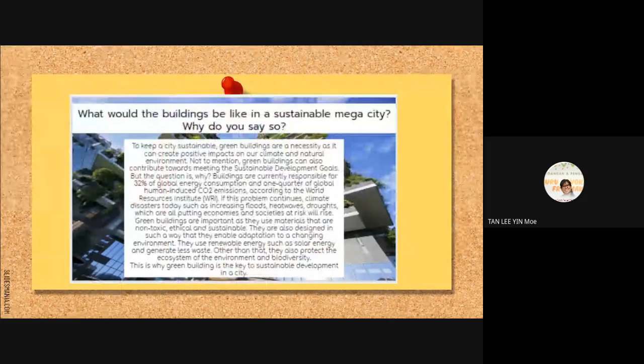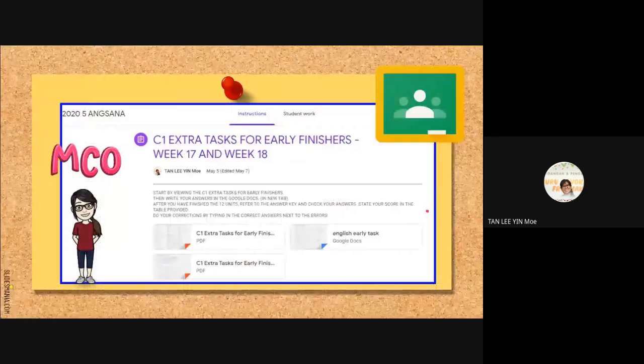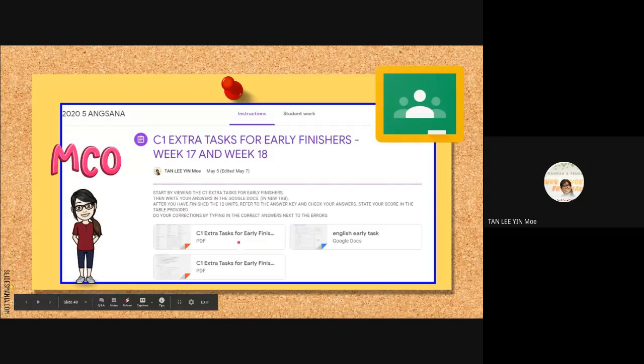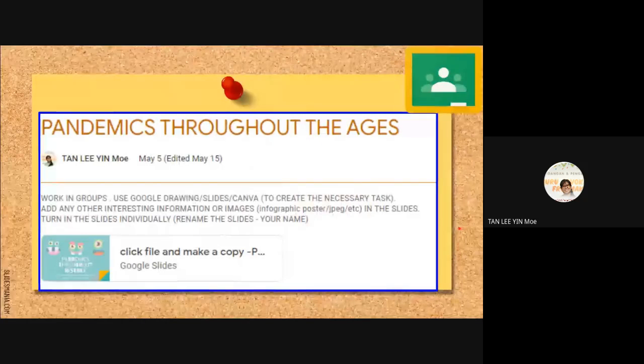This is another one. I asked them to create a poster. What will the buildings be like in a sustainable mega city? So this is under the UN global goals. In Google Classroom during MCO, what I do is I uploaded the worksheet. I gave them the answer key. The students complete their work in the Google Docs and then send in their assignment. So these are the different ones.